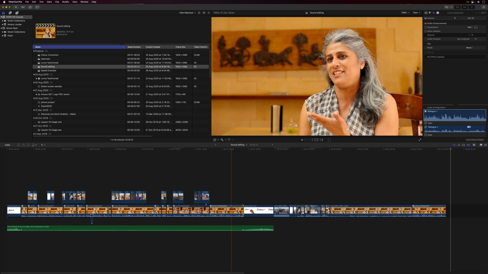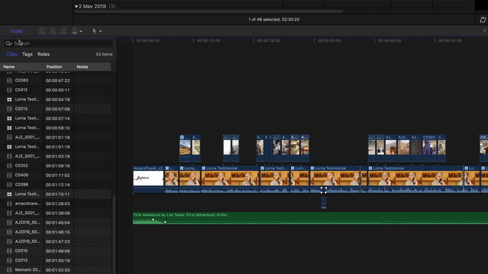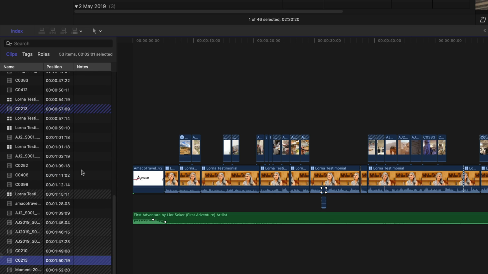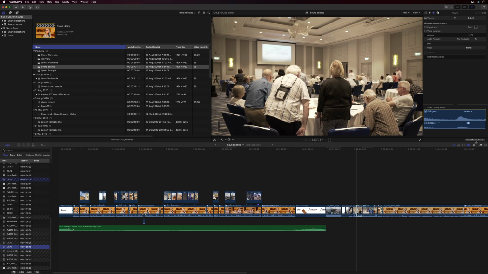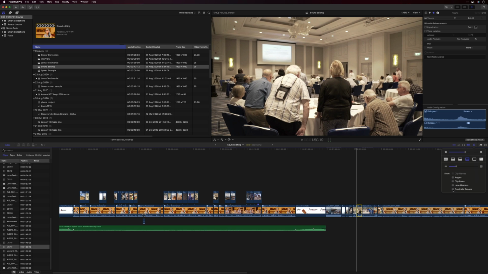Another way to see your dupes is to go to your timeline index. If you come over to your timeline index and click on clips, you will then see these little bars over your duplicate clips in the timeline like that. So that's really useful as well. Now you may notice that you don't see this if you don't have the duplicate range option selected. If I turn that off, they disappear, turn it on, they come back. And that's how dupe detection works.